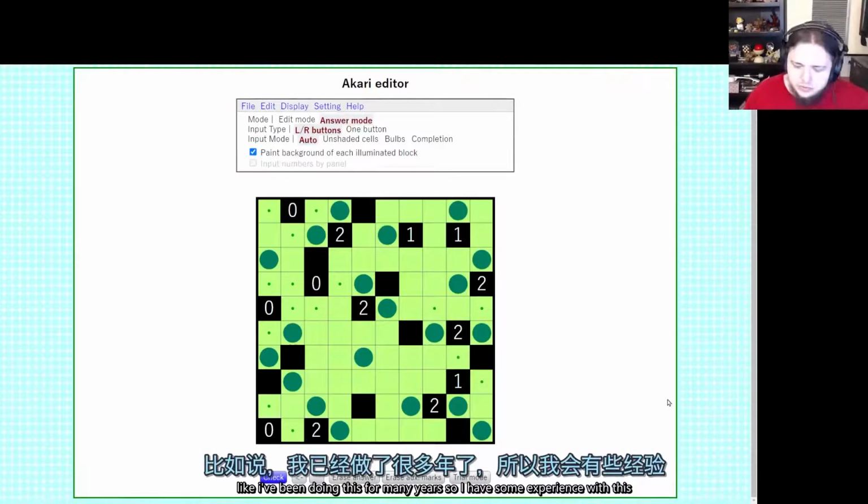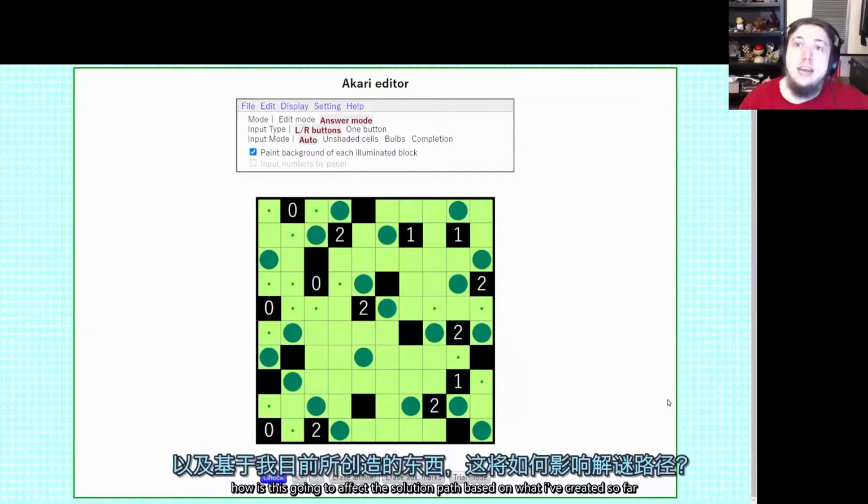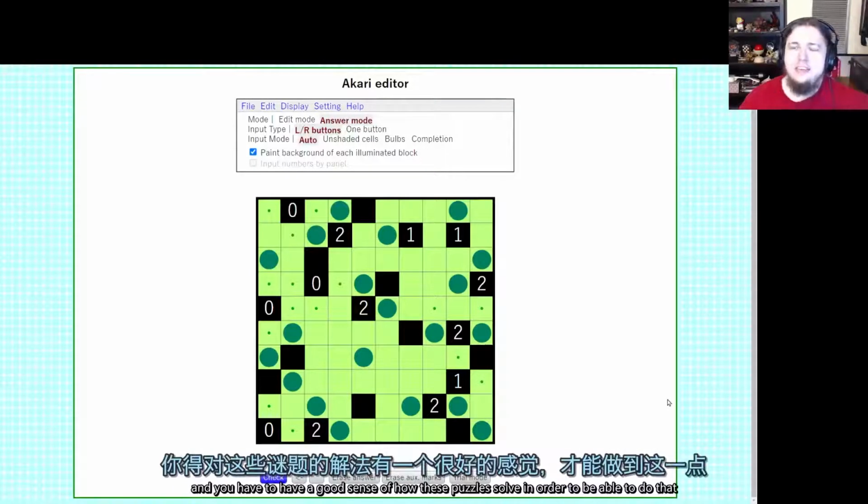I've been doing this for many years, so I have some experience with this, and I have a sense of where it could go wrong or what types of assumptions I should and shouldn't make when I'm adding a new square to the grid. How is this going to affect the solution path based on what I've created so far?